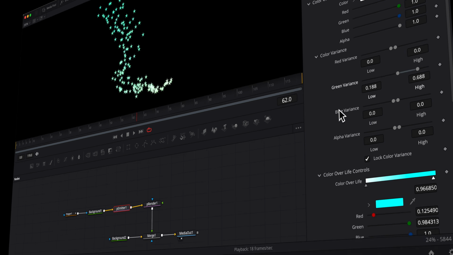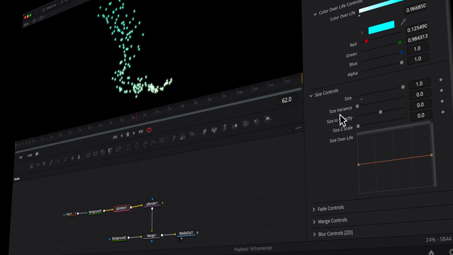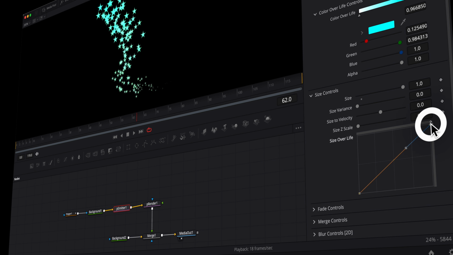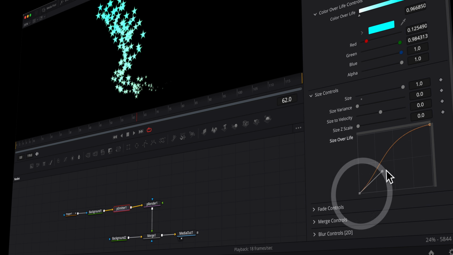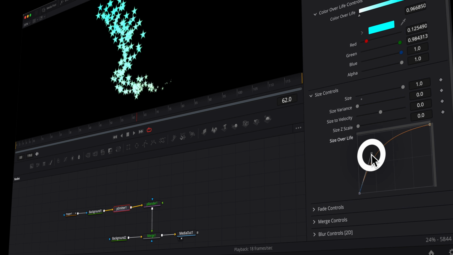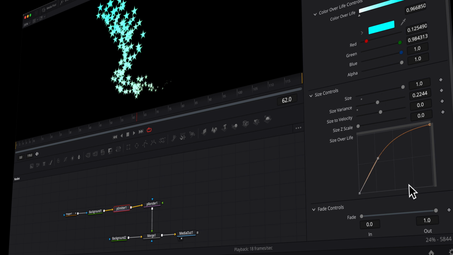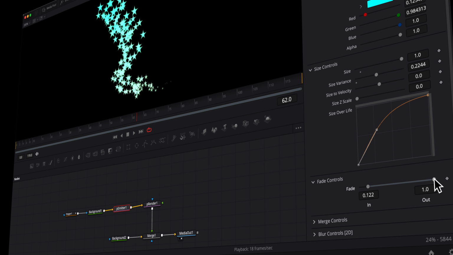Then we'll come to the size controls. So I want it to start off very small and end up a lot bigger like that. And we'll add a little curve in here just because that generally looks better. Something like that's looking good to me. Let's add some size variance in there as well. And then also I want them to fade in and out.